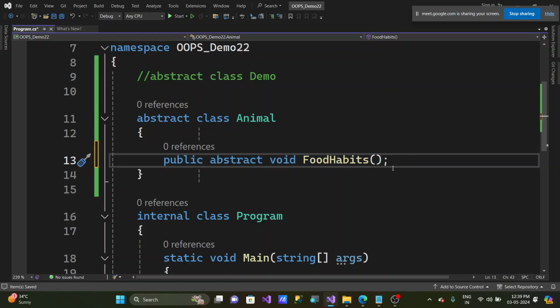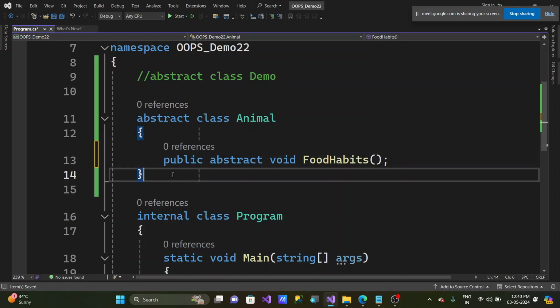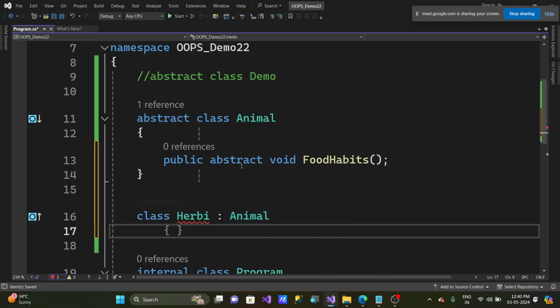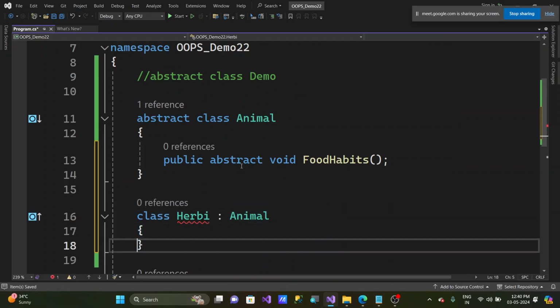And I need to write a non-abstract method also. Right now I'm not writing a non-abstract method. Let's go with the child classes. So class Herbivores. I said Herby in shortcut, and I'm inheriting the Animal class. Okay, yeah. Now you can see the class is ready.